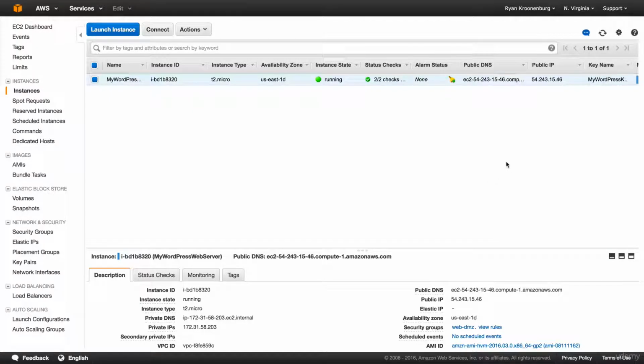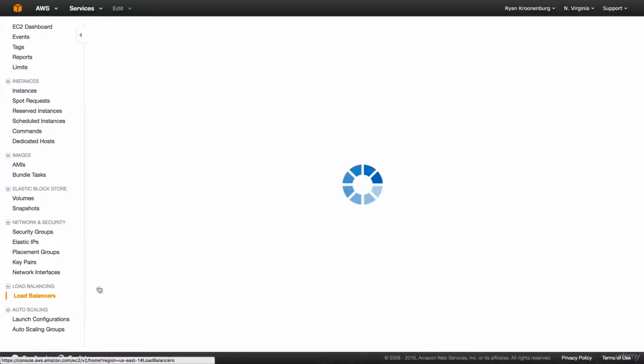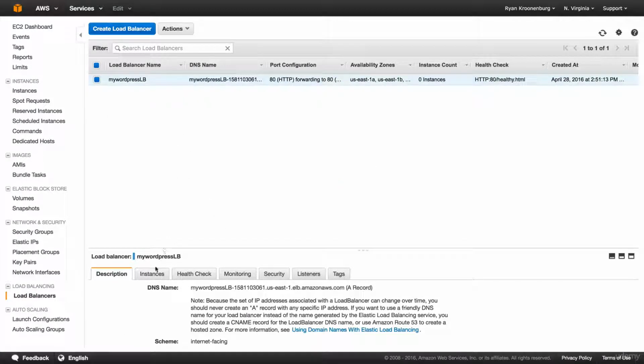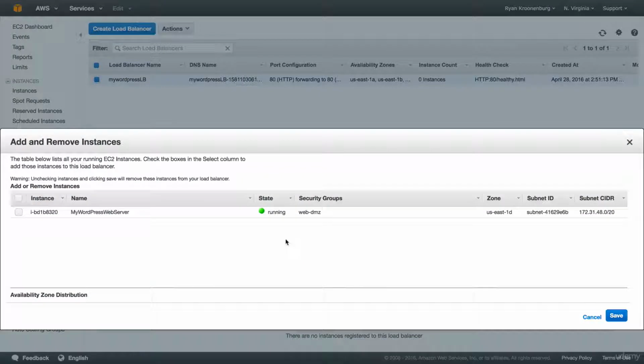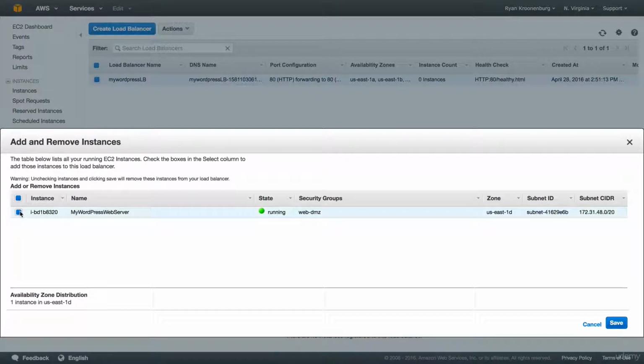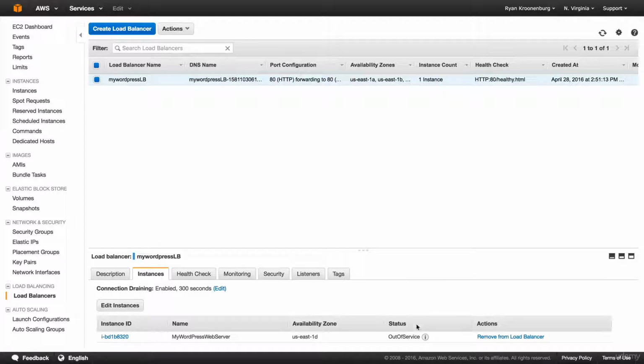Okay, so we're in our browser, and I want you to cut and paste your public IP address. And actually, if you are using your root domain name, go over to your load balancer and have a look down here under instances. So right now there are no instances registered to this load balancer. So why don't we go in there and add our WordPress web server. So we go ahead and hit save. And so this is out of service. I'm just going to pause the video for 30 seconds, and this should hopefully come into service within 30 seconds.